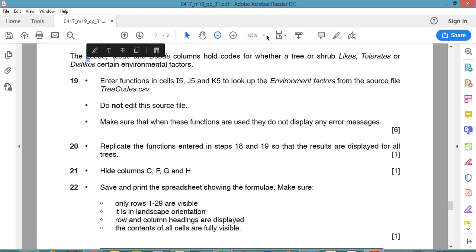So L code is going to refer to likes. The T code is going to refer to tolerates, and the D code is going to refer to dislikes. Okay, and we're going to be focusing on environmental factors.